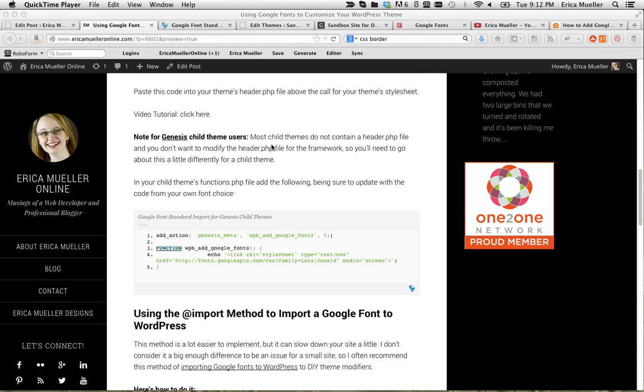Since we've just talked about using the best and fastest method for installing a Google font on your WordPress theme, we want to talk now about what to do if you have a Genesis child theme. Most people are using the import method. This is very easy to do, but it takes longer to load on your site. We all want a faster site.